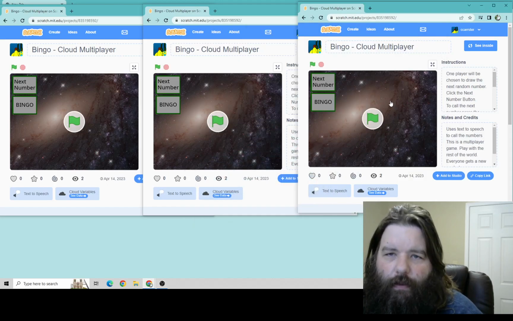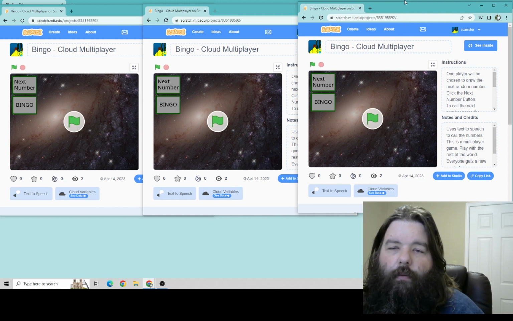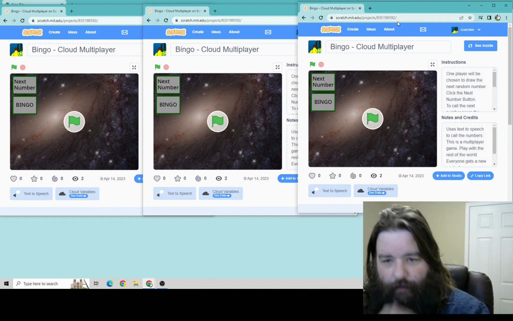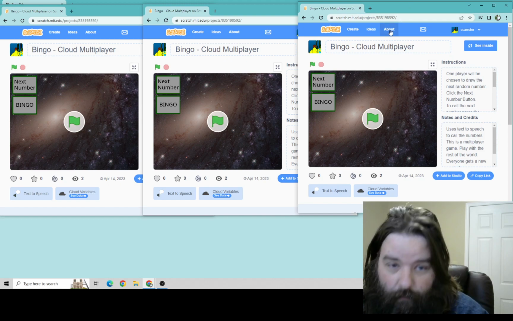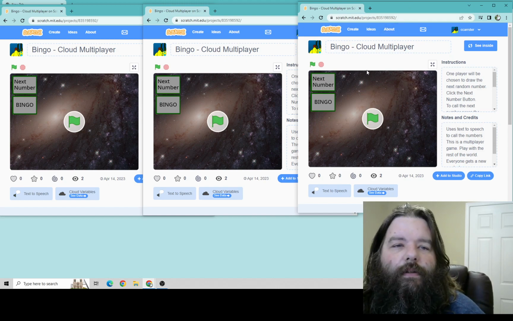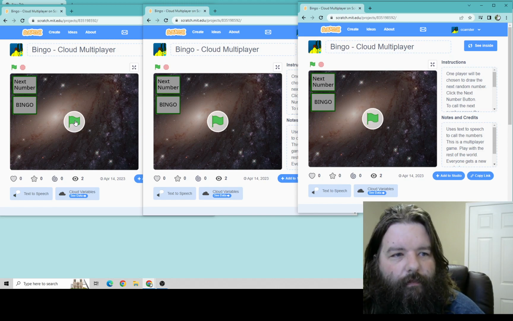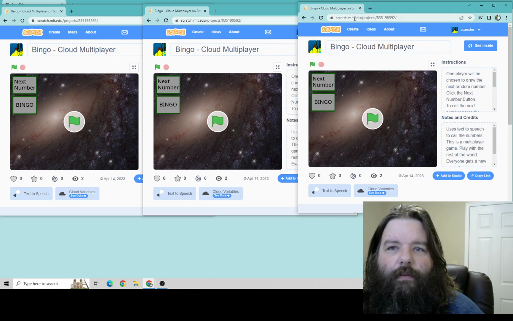So this is Bingo, multiplayer cloud bingo with Scratch. I'm going to go over how to play it. It works. A little demonstration first. So each of these I'm going to get started. They all have the same URL.